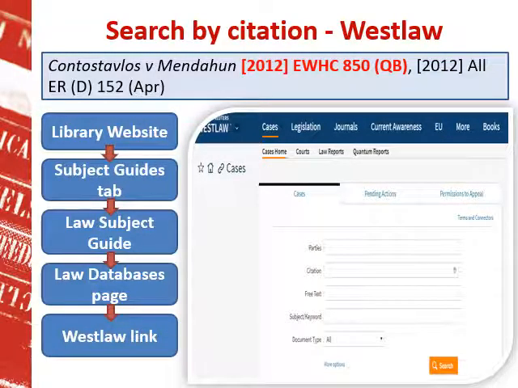For example, I have the case name at the start of the citation, which is composed of the party names, and I have the details of the law report where the judgment was reported at the end of the citation. But here I'm going to use the neutral citation, highlighted in red, which gives me useful information such as the year of judgment, the court the case was heard in, and the judgment number. So I'm going to go to the Cases tab in Westlaw.